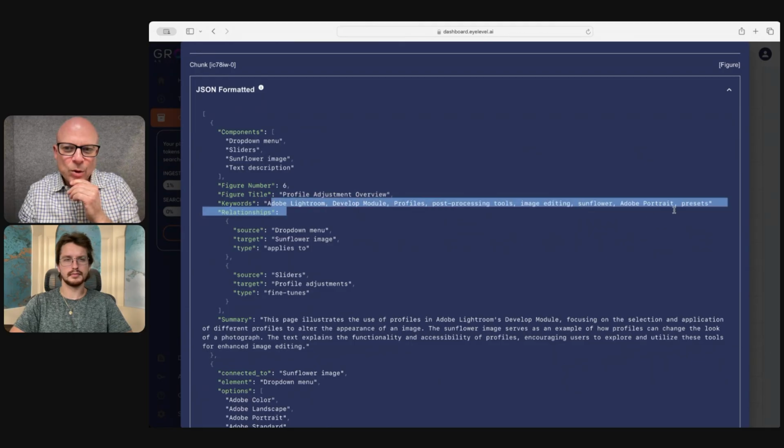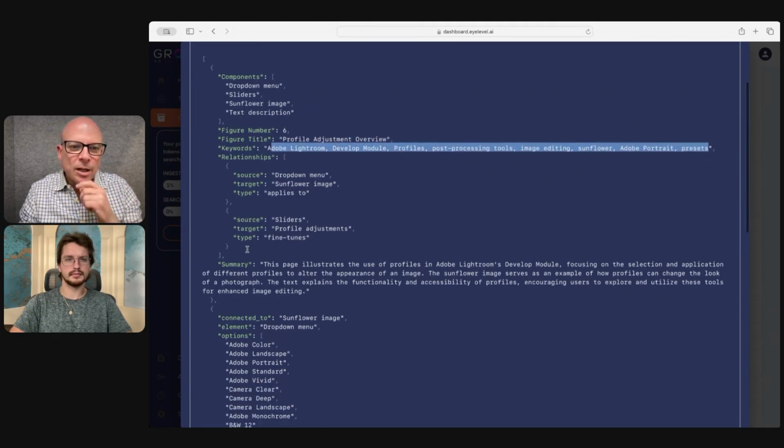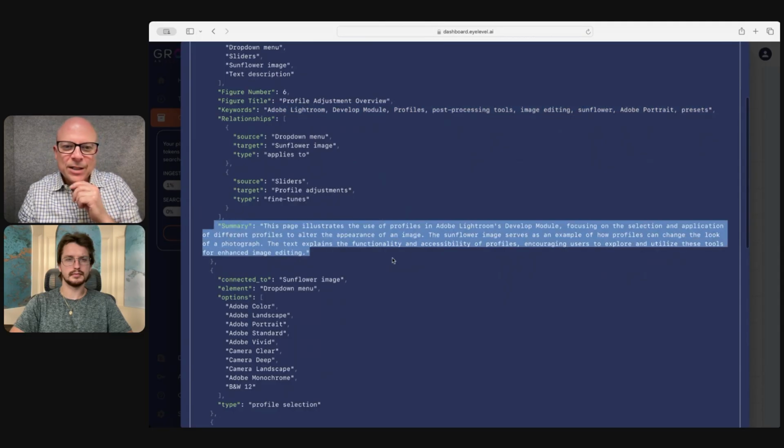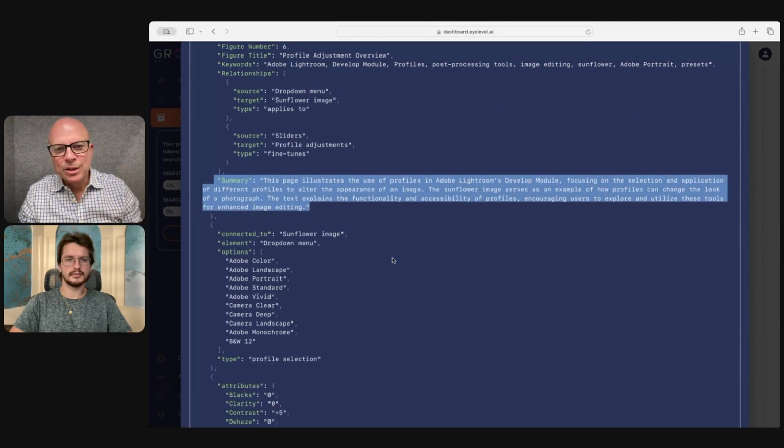We've generated keywords, which help improve RAG search. I'm going to show you some other things that improve LLM completion. Look at this summary we've created. This page illustrates the use of profiles in Adobe Lightroom's developer module, focusing on the selection and application of different profiles. Okay, so this improves LLM completion downstream by giving the language model context of what this image or this chunk is about. But here's the cool part.